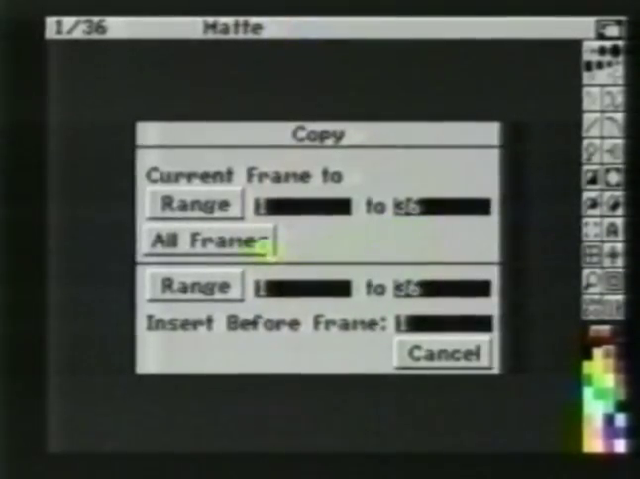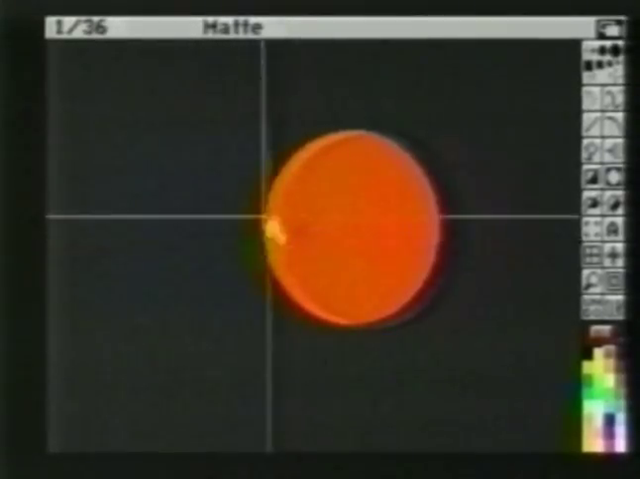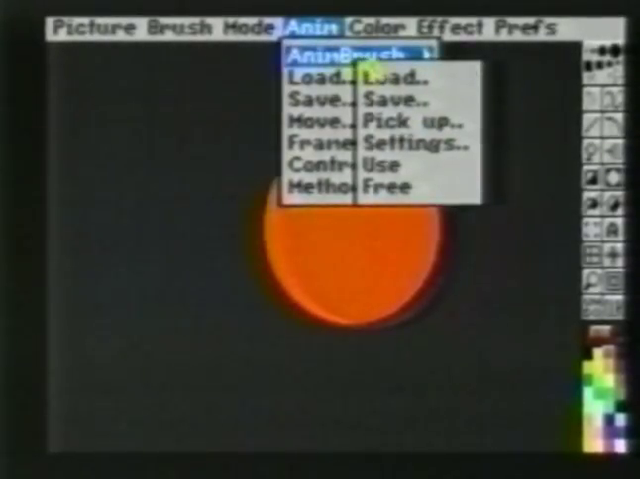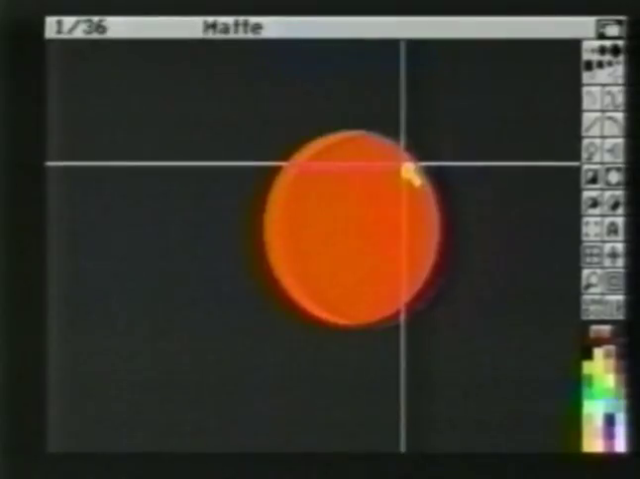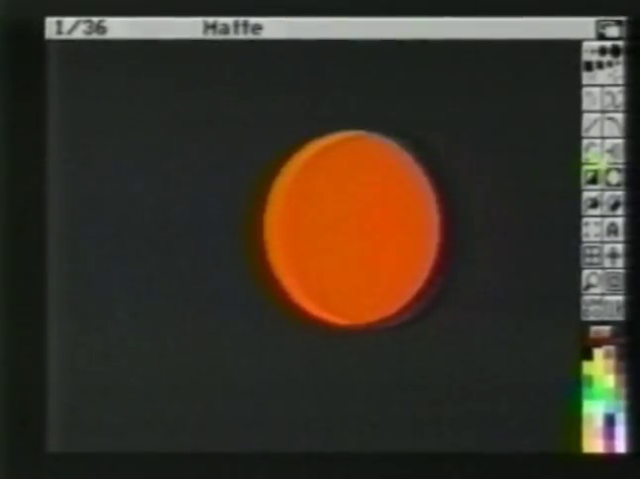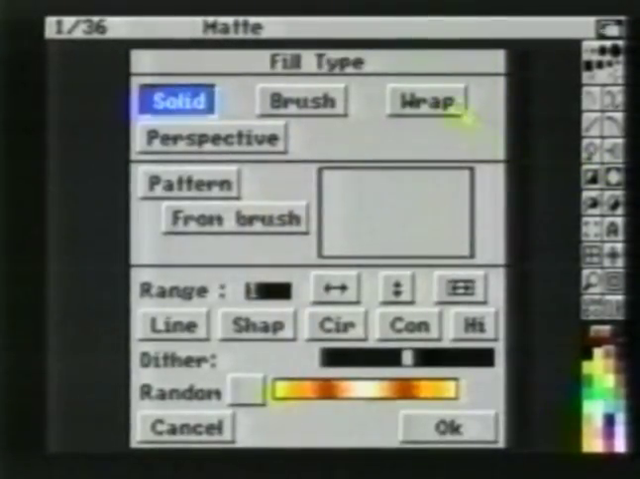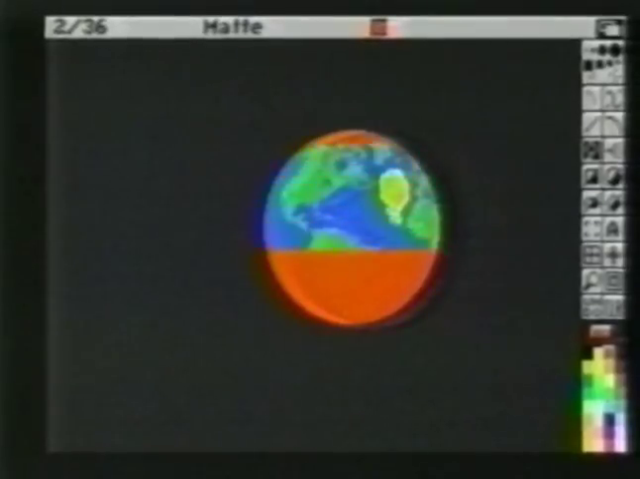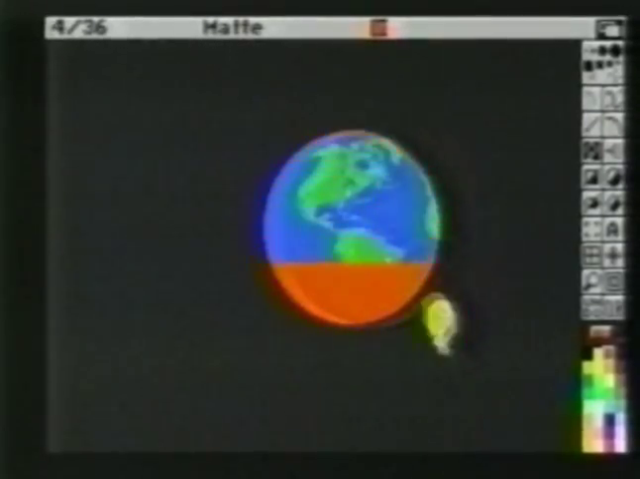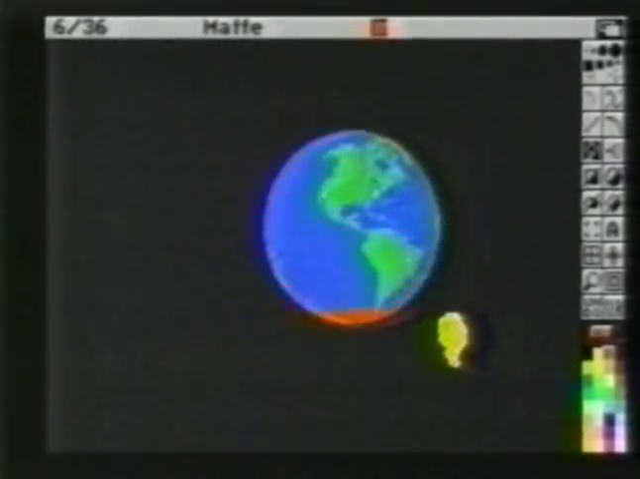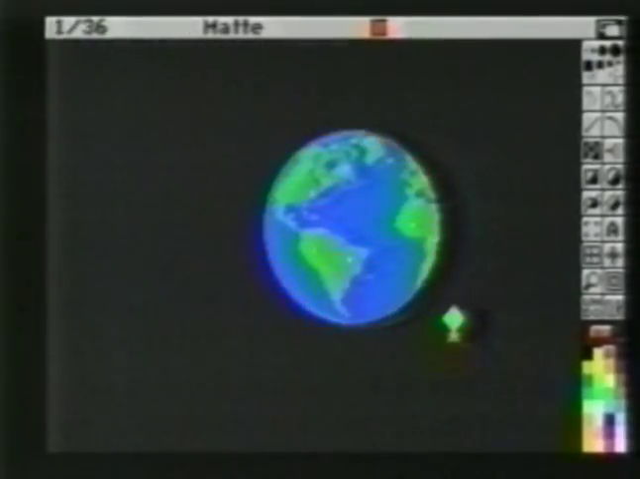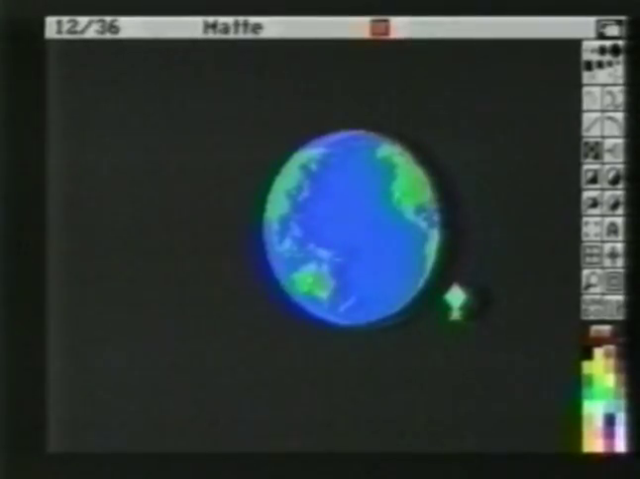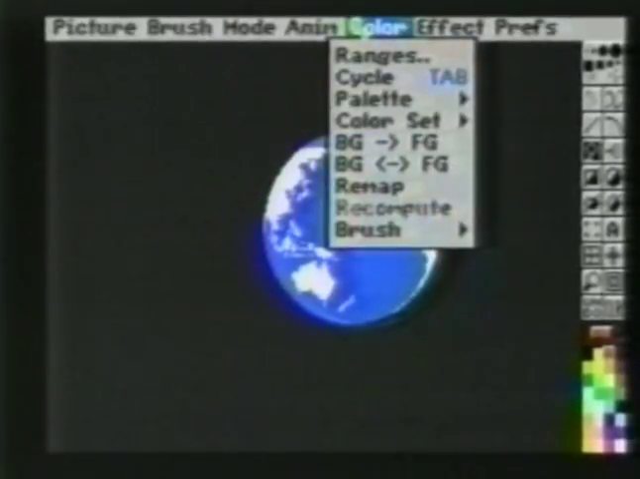We'll copy this circle to all frames. And be sure we're using the anim brush. We'll bring up the fill type and choose Wrap. To anim fill, hold down the Alt key when you press the left mouse button. DPaint steps through each frame, filling with the next animation brush frame. When finished, we can play this back to reveal a spinning world.